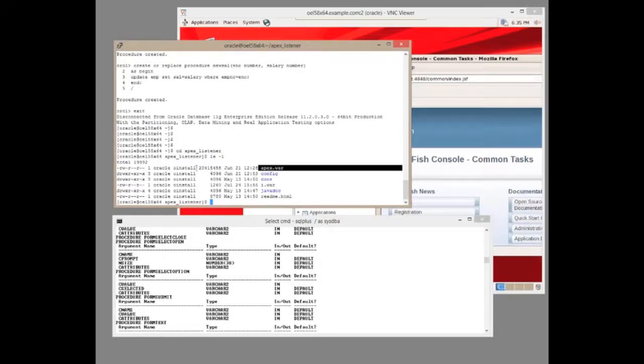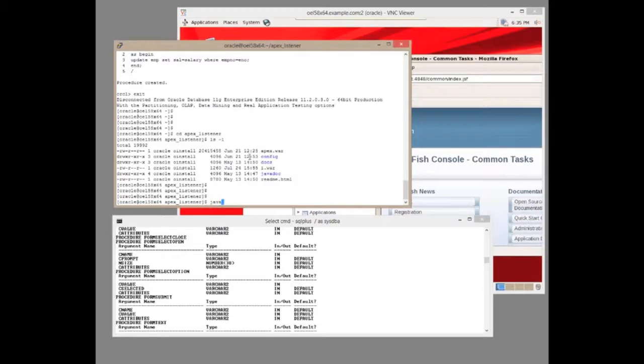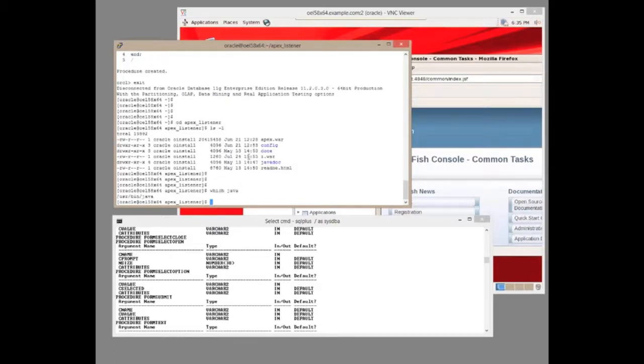Apex.war, there it is. It's just a web archive file conforming to the absolutely normal standards. You need to have Java installed. I've already done that, so Java, normal problems with Java. I'm using the Linux alternate system.